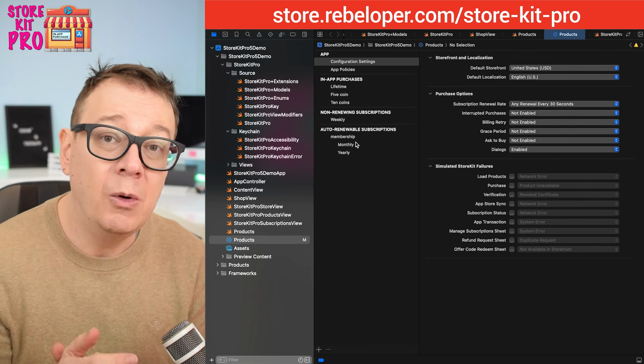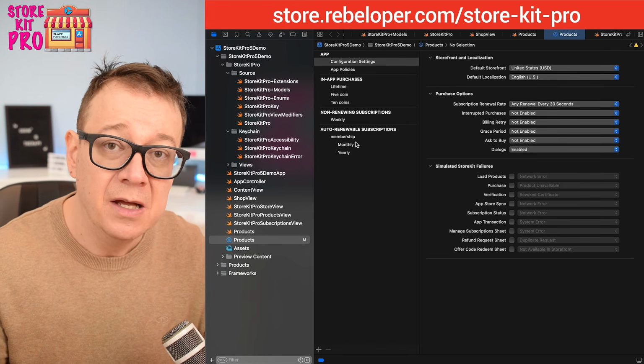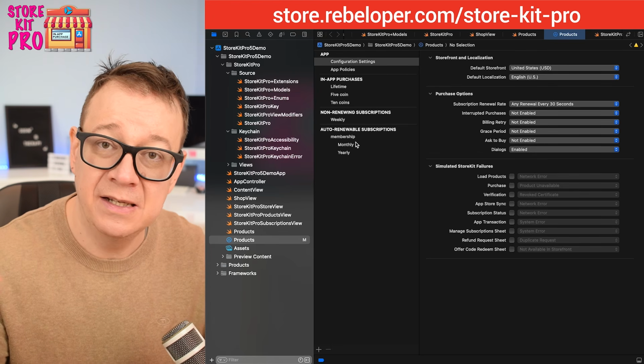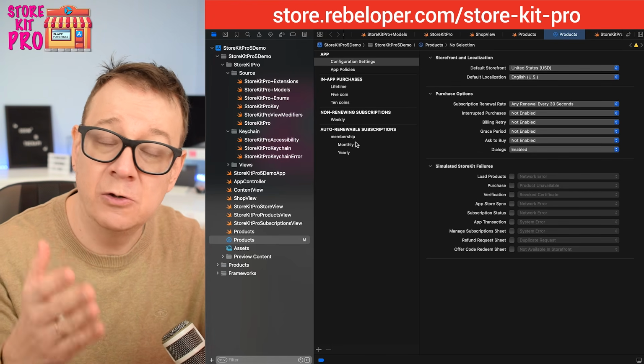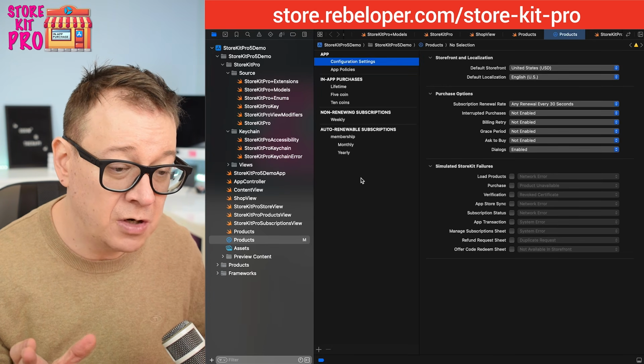But we also want to link this to App Store Connect and make sure that all the testers that we are sending this app out to with in-app purchases actually can get these. So today we are going to talk about that.